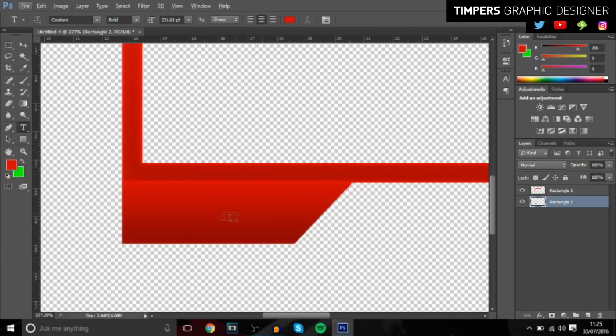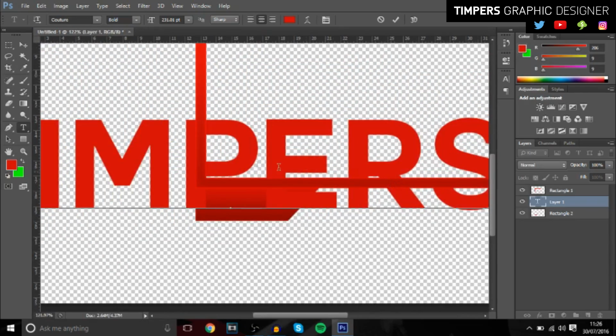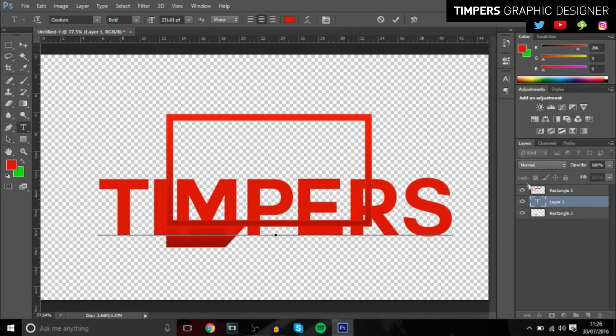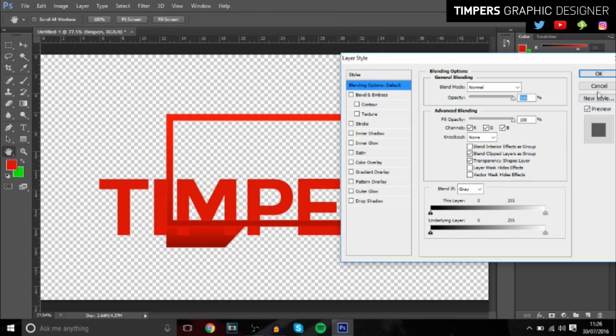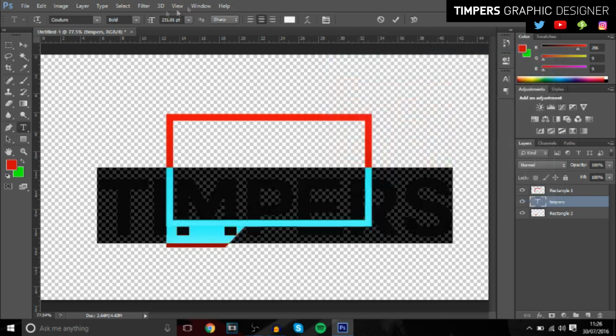And you can just put your name in it, so let's just put Timpers, and then white preferably, because it'll stand out on the actual overlay, it'll look really cool. So yeah, something like that. And the font I'm using, guys, is called Couture.